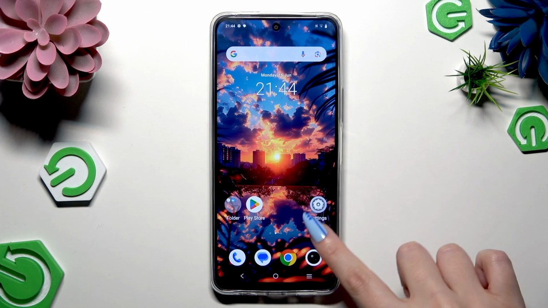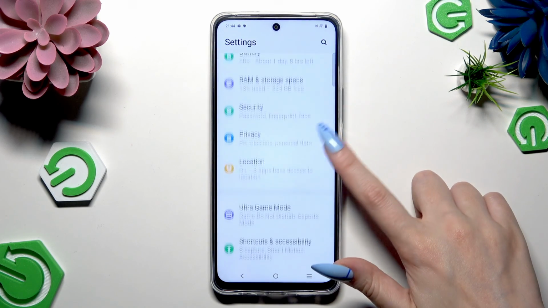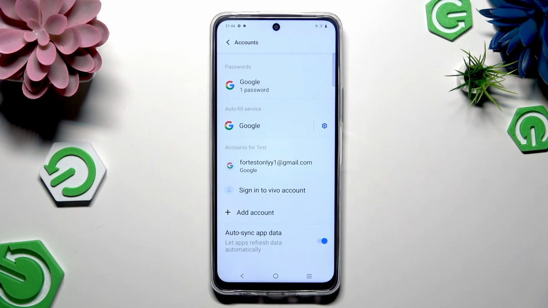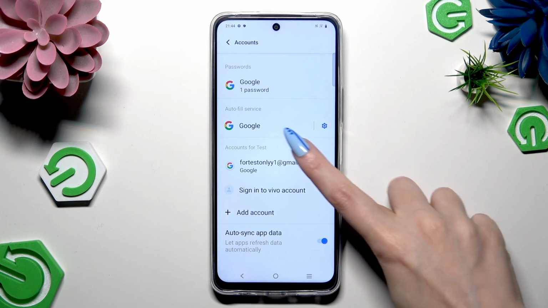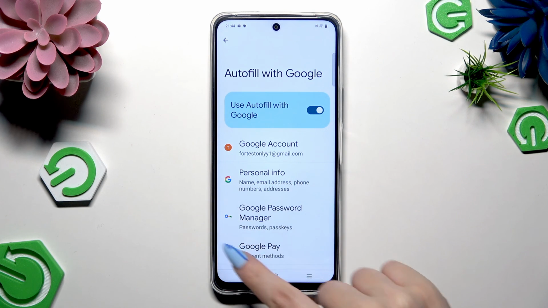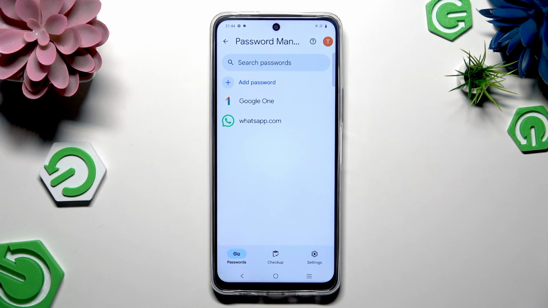Begin by opening Settings and scrolling all the way down to click on Accounts. Now select this gear next to Google. Click on Google Password Manager and finally tap on any password you wish to edit.